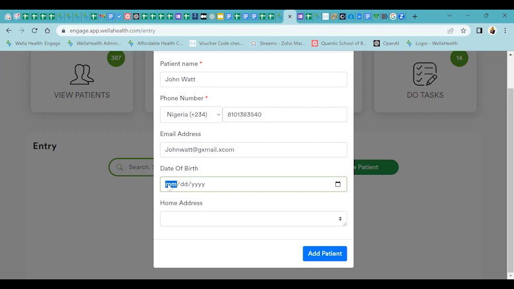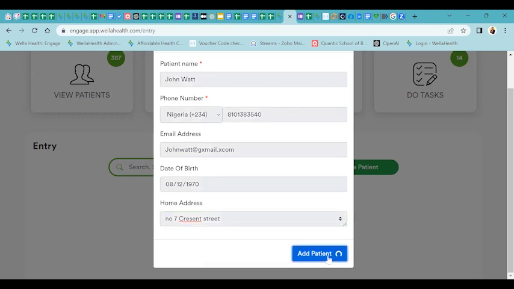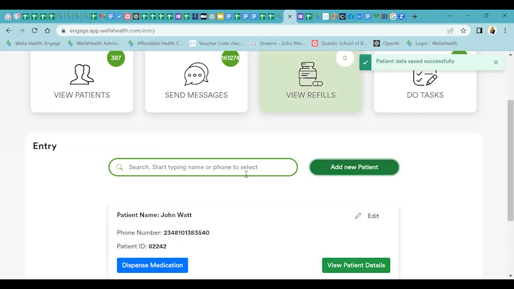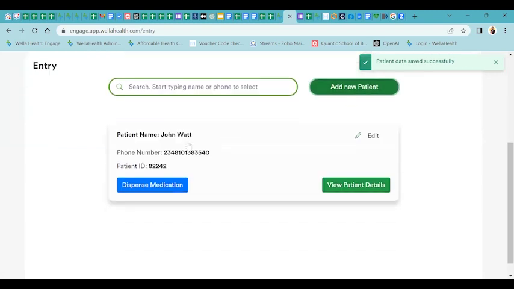And then you select the date of birth for your patient, if the patient is willing to give you that, 8th of December 1970. You can also add the patient's home address. And you click add patient. Patient data set successfully, and it comes down for you to see the patient data.